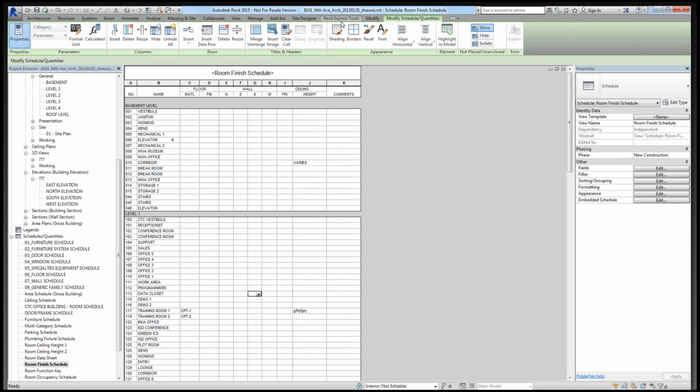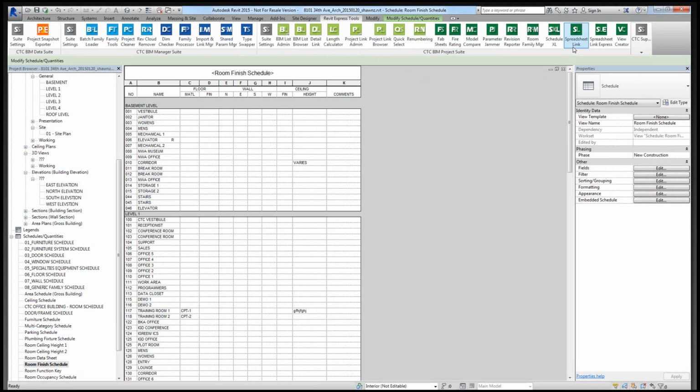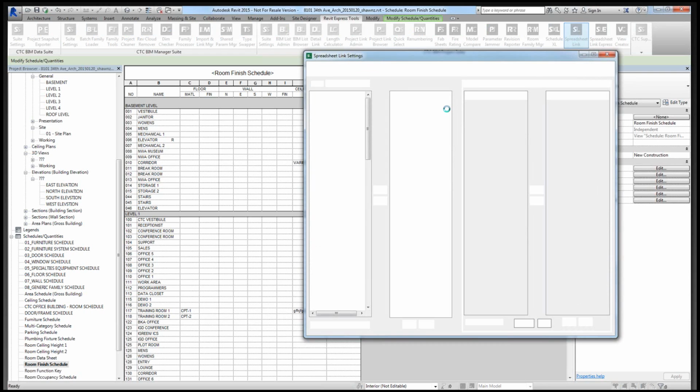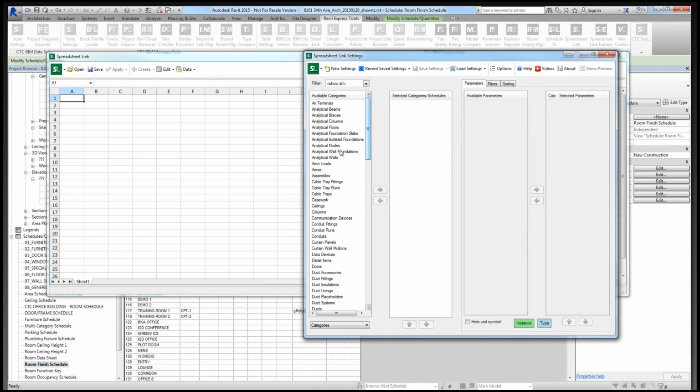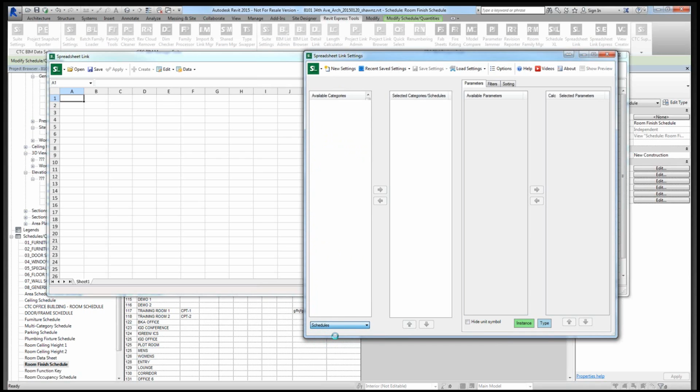So I'm going to go to my Revit Express tools here at the top. I'm going to pull up Spreadsheet Link. When I pull up Spreadsheet Link, one of the features that we have, instead of me manually rebuilding all these fields in the order that I want them, is the ability to go down to my categories list at the lower left and choose either categories, type information for type objects, which we've done seminars on before, and schedule information. And this is what I want. I want to source my export based on a schedule.